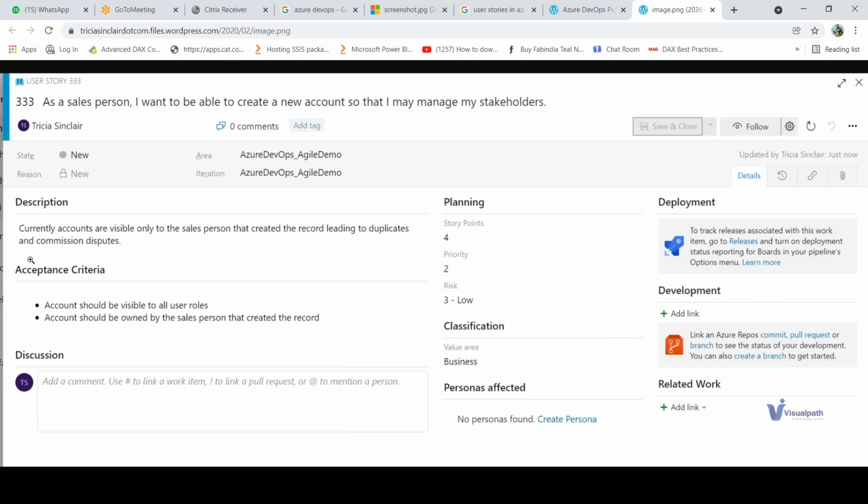this user story, what exactly you have to do to achieve this particular user story. Everything will be explained pretty clearly here. You have to read the description. Fine, this is the thing: currently accounts are visible only to the salesperson that created the record, leading to duplicates and commission duplicates, and then the acceptance criteria. So what you have to do, everything will be mentioned here, and you have to go through and read that.